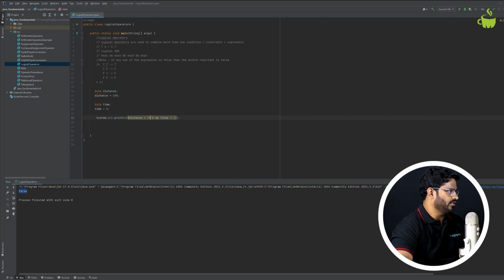Now I'll check if the distance is greater than 500. Now what basically happens? Now this will become false and this is also false. False and false is going to give you false, right? So like this, the logical AND always will evaluate based on this truth table. You can have a number of logical ANDs, but if any one of the expressions is evaluated to false, then the entire resultant is false.